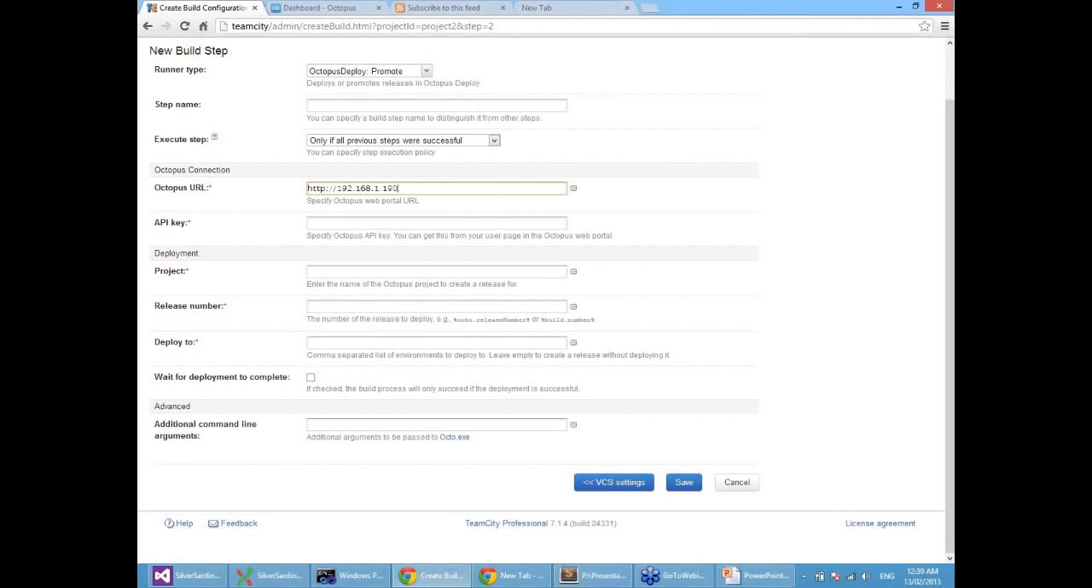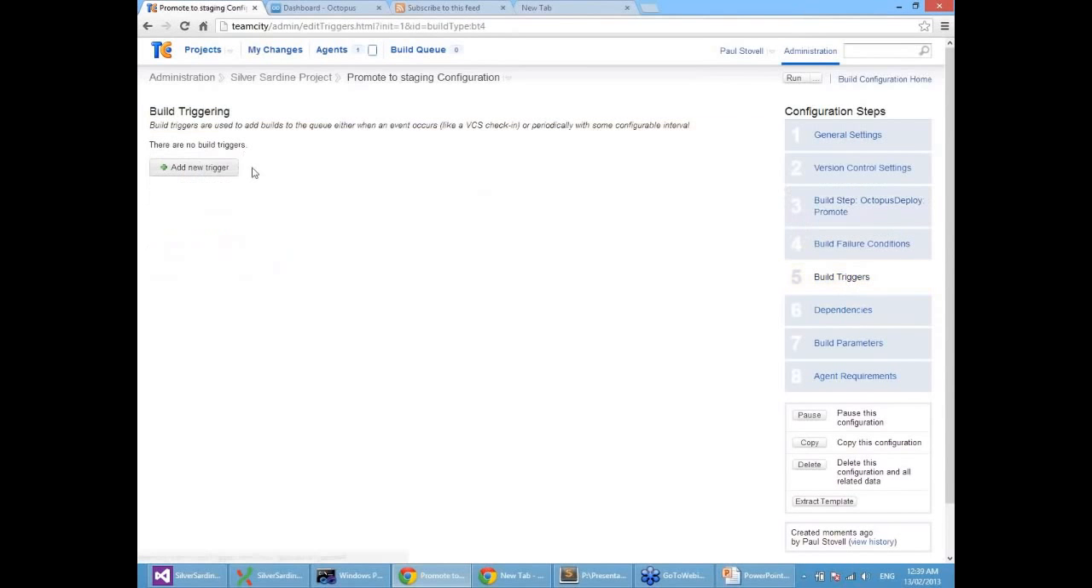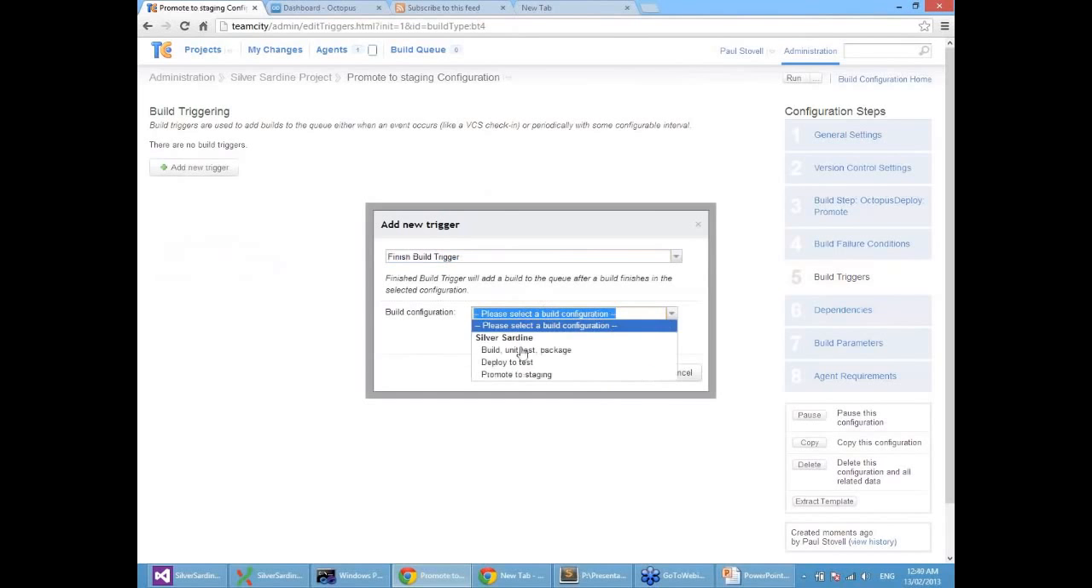So I'll enter the Octopus server information again. And we'll make it go to staging this time. And again, we'll wait for that deployment to complete successfully. Now, just like our previous one, we want this to run when it's successful. And in this case, I'm going to have it run as soon as this deployment finishes.